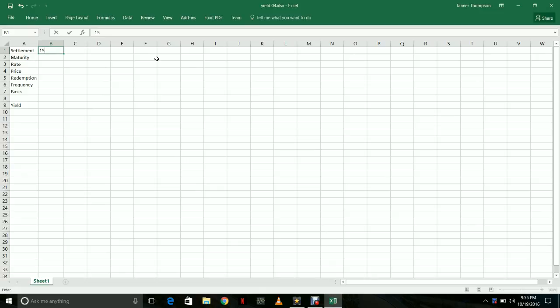So to start, we're going to put the 15th of February, 08. Then we'll go to the 15th of November in 16. Then for the rate, not the maturity rate, just the rate, we're going to go with 5.75%.